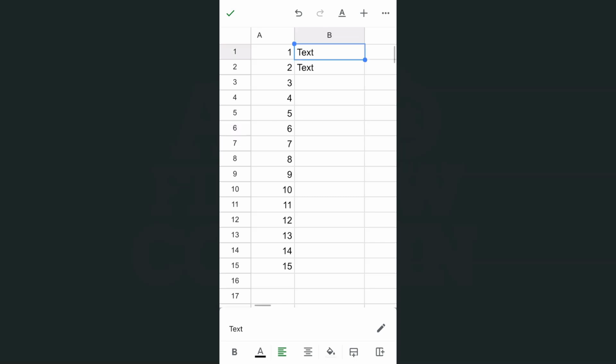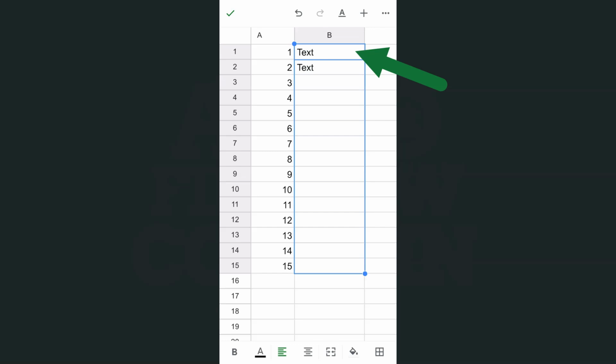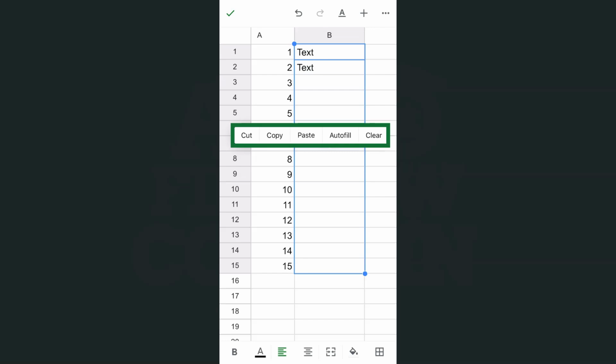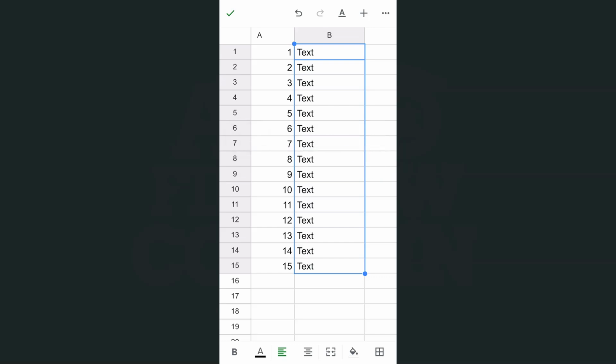Now if I wanted to fill out the rest of my column with the same value or the same text, I'm going to do the same thing. Select from the first cell where you have those same values until the cell where you want that repeated. So again, we're just going to tap on the selected range and select the same thing, but this time we have cut, copy, paste, autofill, and clear. Again, we're just going to select autofill. And there you have it.